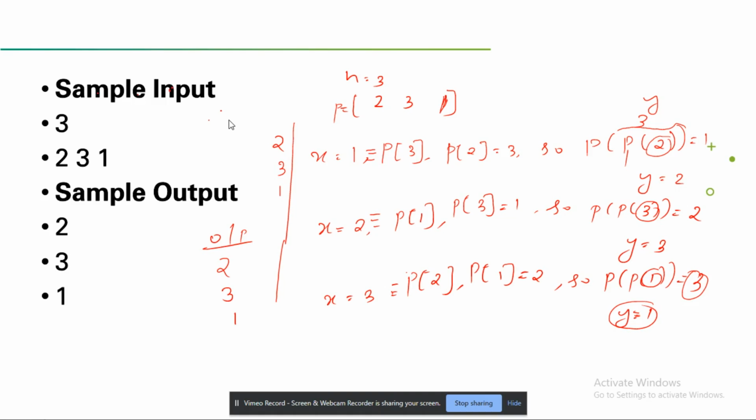And one more thing we have to keep in mind is that we have to keep this output in an array and then print the array elements. Okay, I hope you have understood this example. Let's go to the coding part.